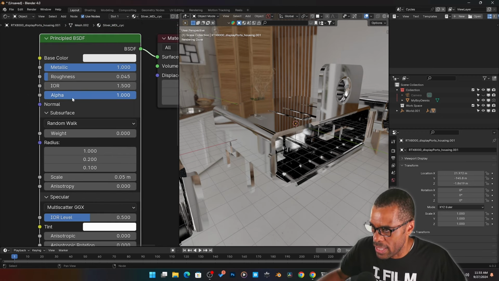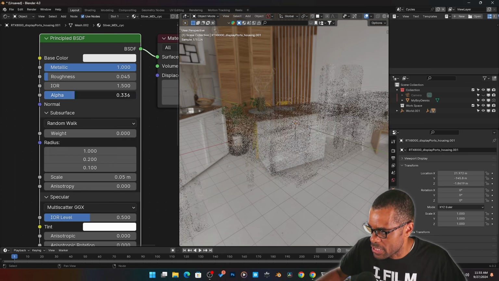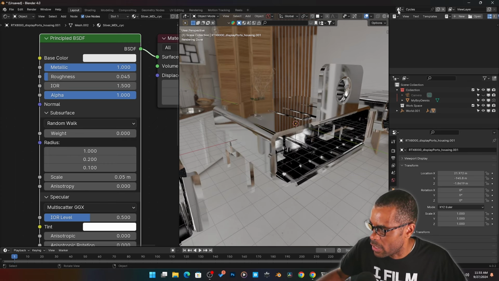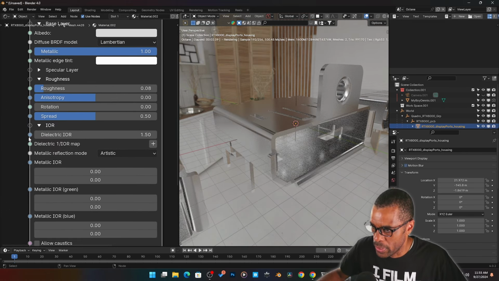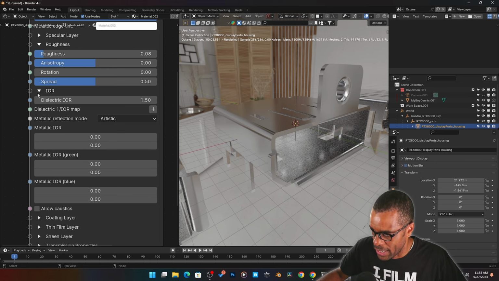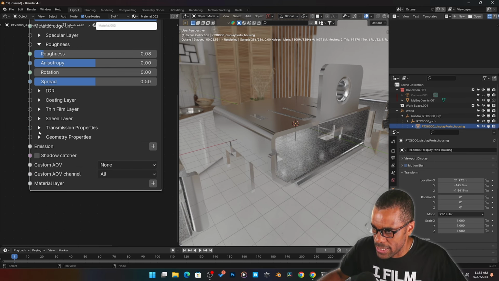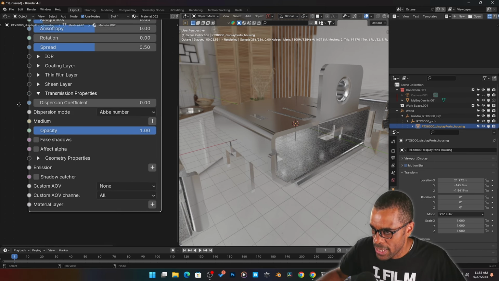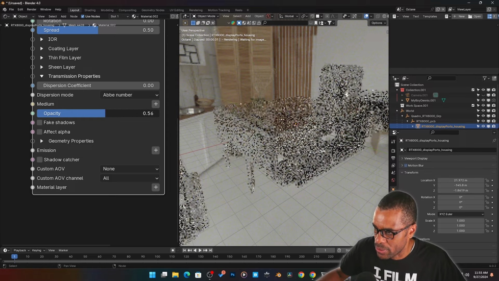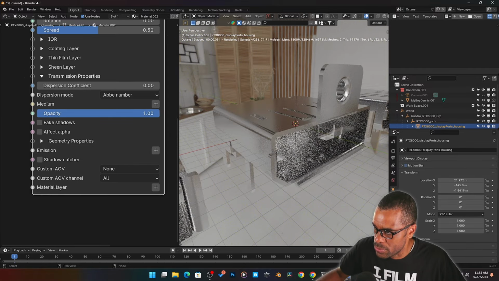Okay. That was that. Here's our alpha. Again, nothing special. Alpha for us in Octane, we would scroll down. Let me go ahead and close up the IOR tab. For us, it is in the transmission properties. If we go into transmission opacity, here it is. Same thing, right? It's doing the same thing.